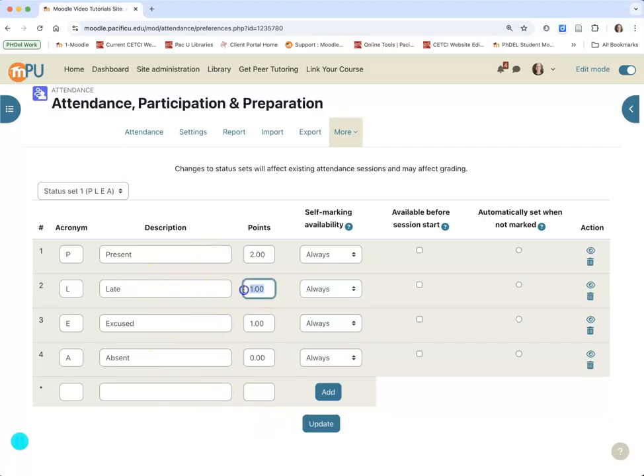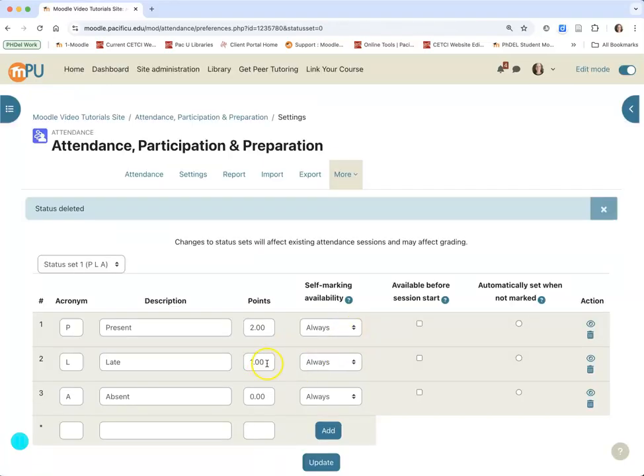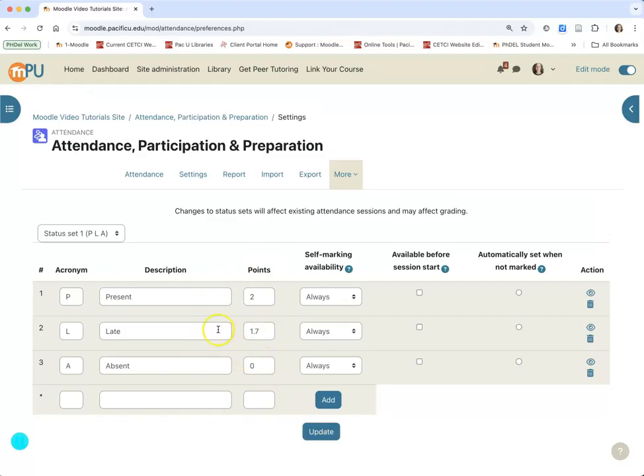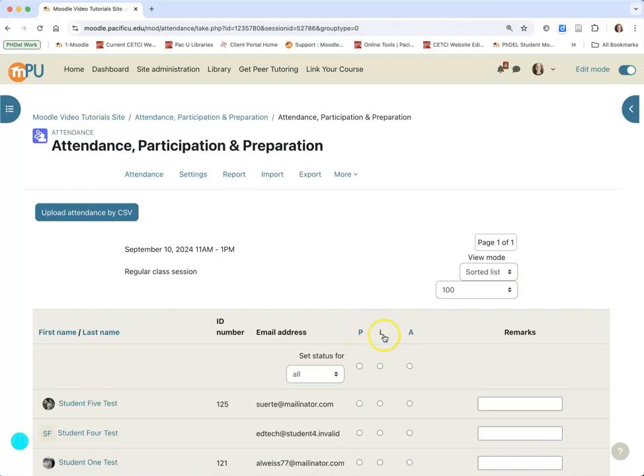If you change them around, let's just say make this 1.75, and we'll delete that one all the way around, and it will only let you make one change at a time. I forgot that. Update, and now you've changed the statuses, and so then when you go in to take attendance, the options you'll have are present, late, and absent in this case. That's all there is to it.